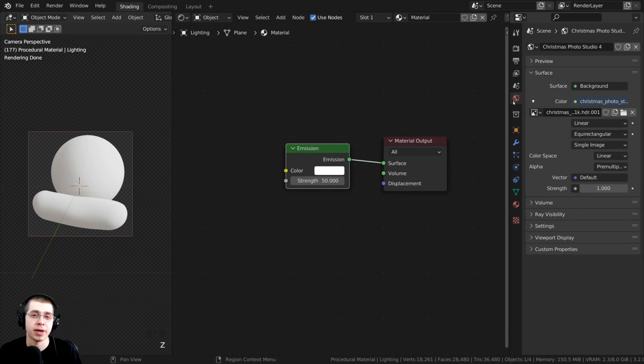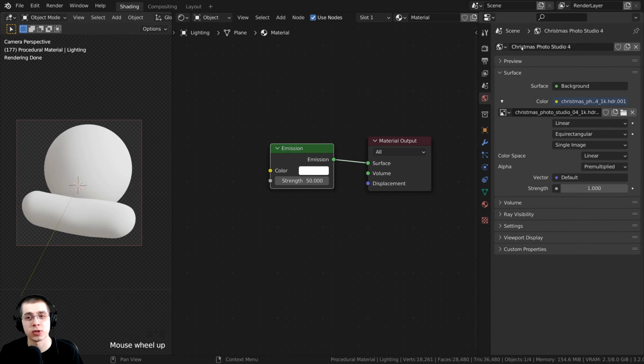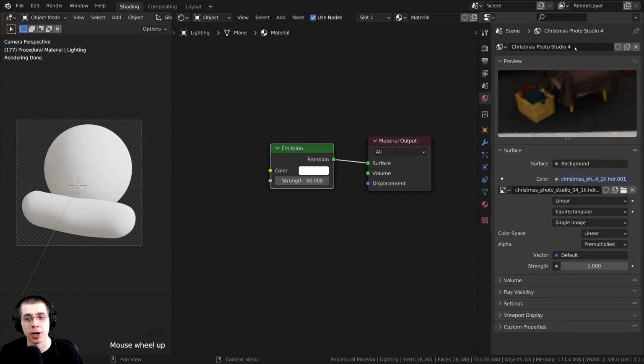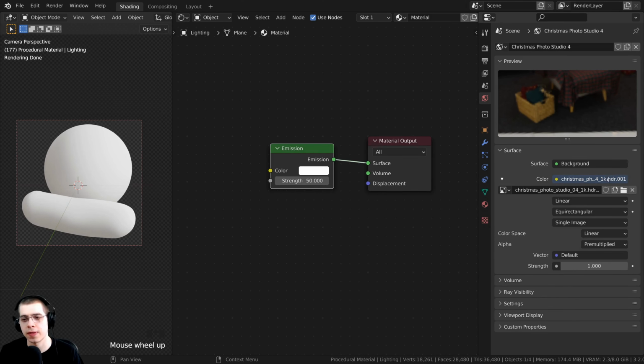And then also to get some nice realistic lighting and reflections on the objects, I added in this Christmas Photo Studio 4 1K HDRI. This is a free HDRI from polyhaven.com, and I just downloaded the 1K version and the HDR version, so the link is in the description if you'd like to download it. In the world, if you just add a new world, you can click on the color right here, click on the yellow dot, choose environment texture, and then click on the open button and open up the HDRI.